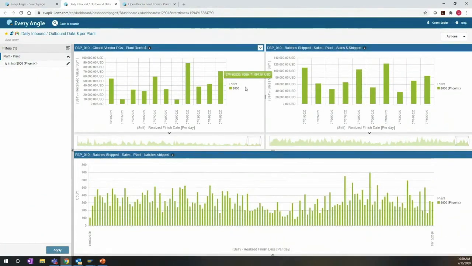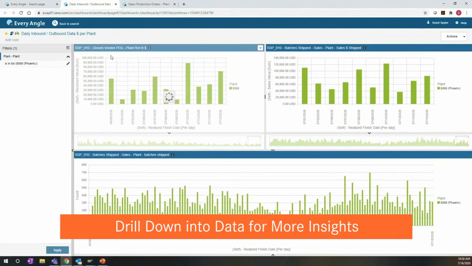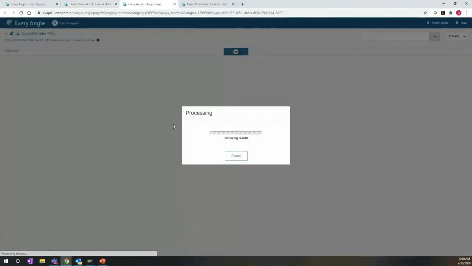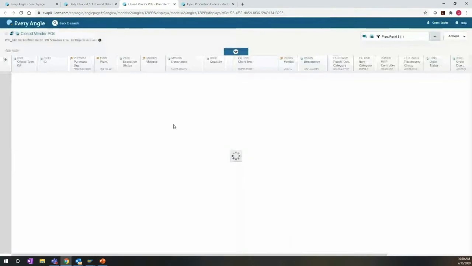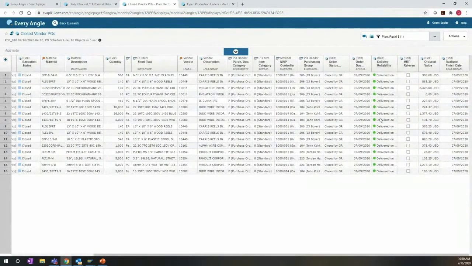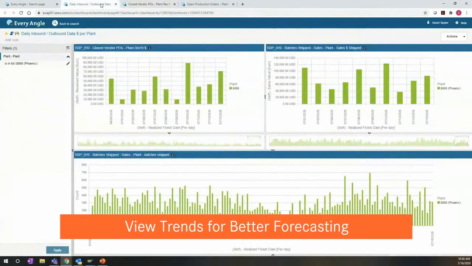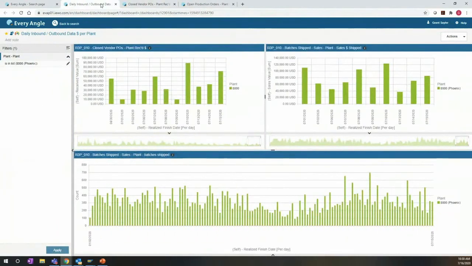Or you can drill into any of these data points. So if we wanted to look at why this one day had such a low receipt date for incoming POs, I can click into that, and it will take me straight into the base data of what made that up. And then here I can tell what materials were received, if they were received on time, who the vendor was, and so forth. And so we really use this inbound, outbound data to look at trends and also help us forecast inventory as well as labor requirements.